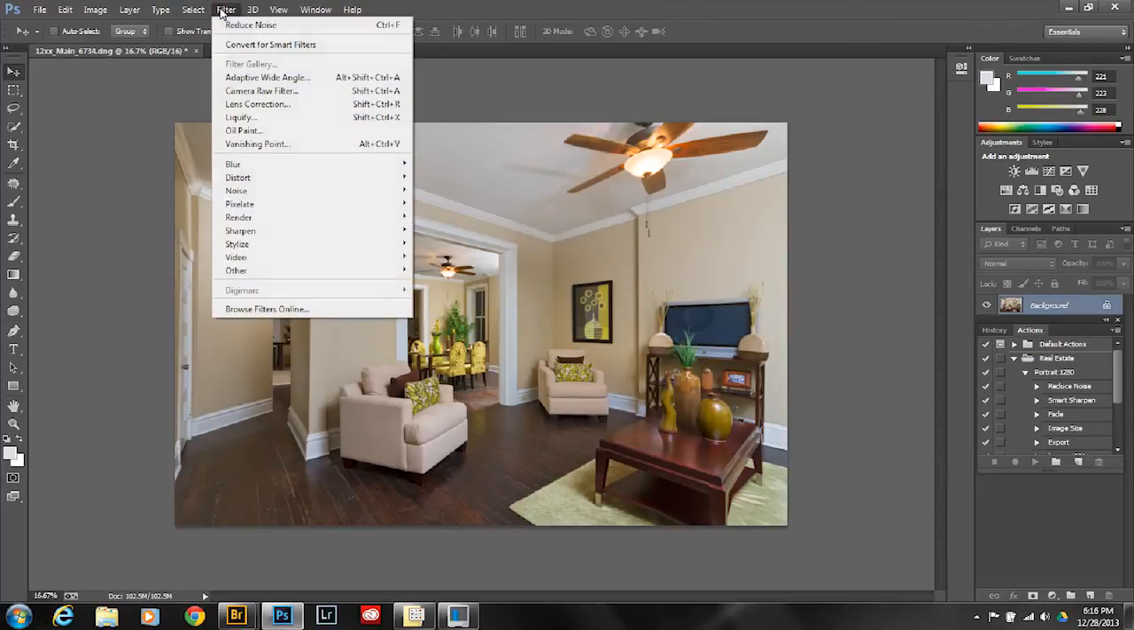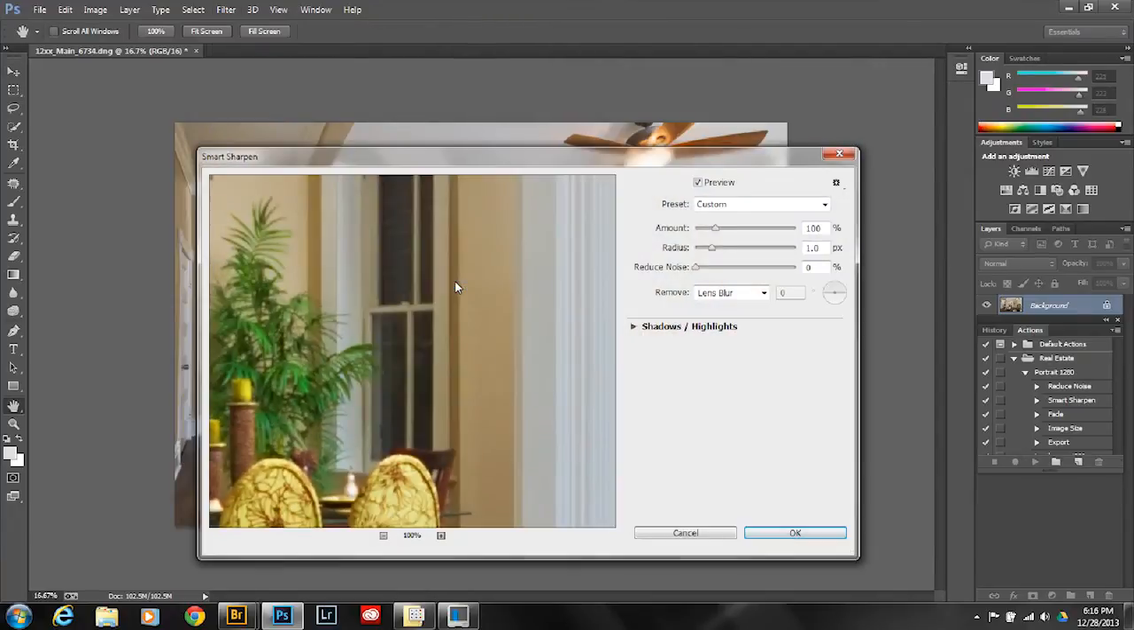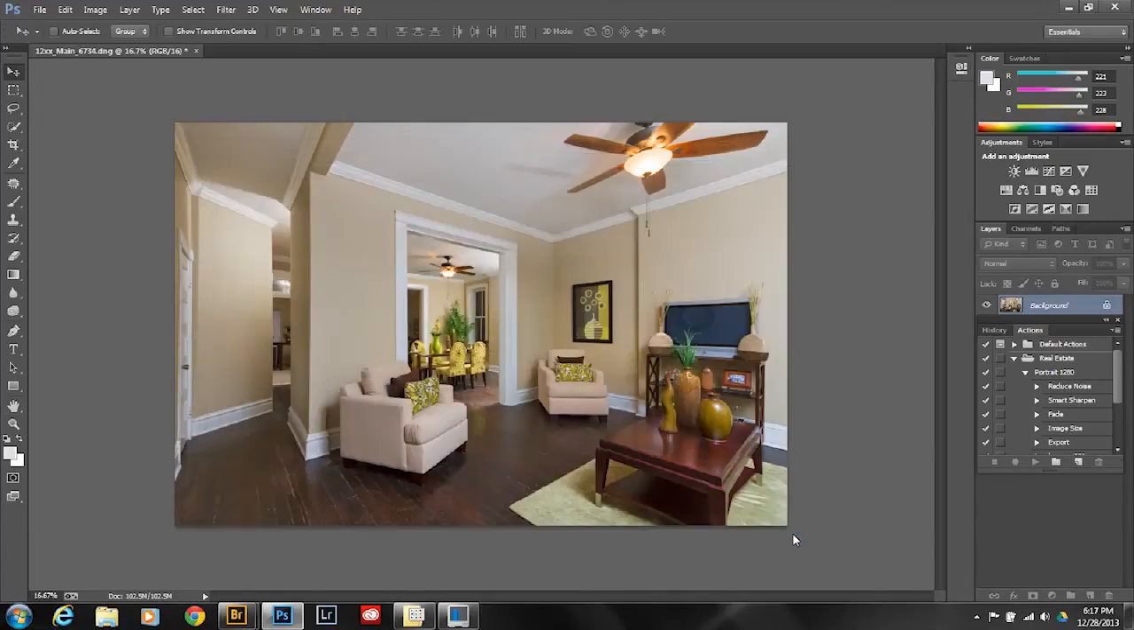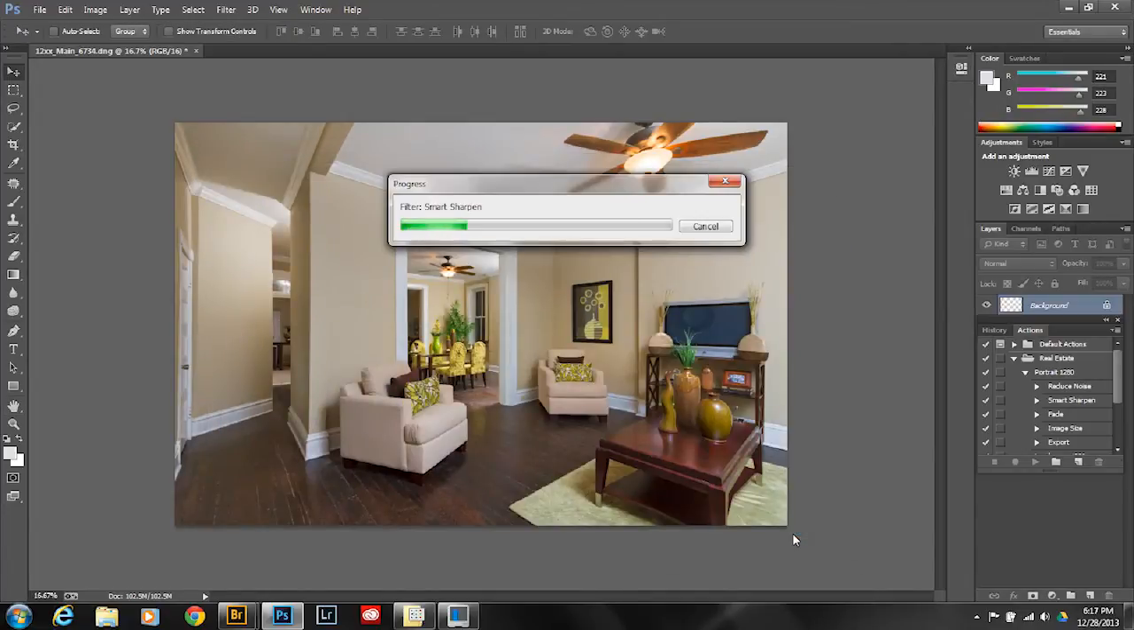Okay. Then the next filter is going to be the Smart Sharpen. And I also have this set, and it'll stay wherever you set it at the amount at 100%. Radius is only 1 pixel. I think it defaults to 3. And these others the way they are, and on lens blur. And so we go OK with that.